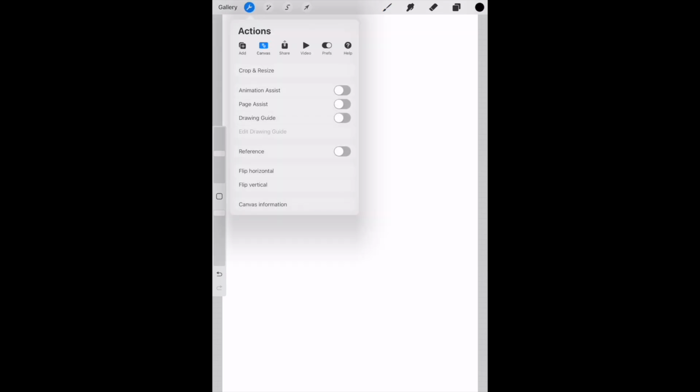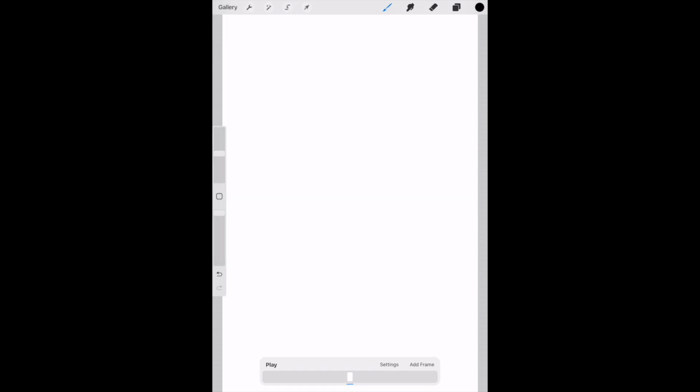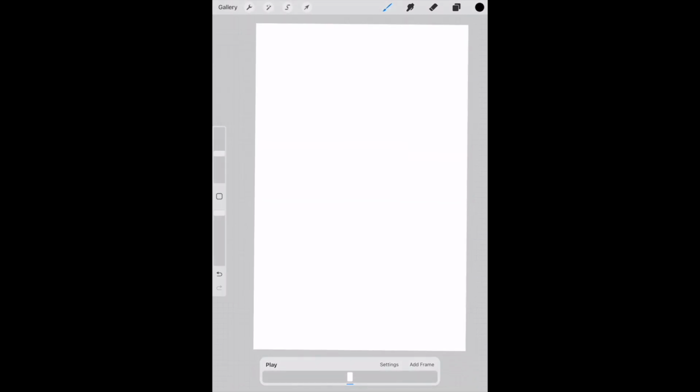Then you want to click on your wrench, go to Actions, and toggle on Animation Assist, which is the first option there that you see below Crop and Resize. And as you can see, when you select that and toggle it on, there is a timeline that appears at the bottom of our screen.